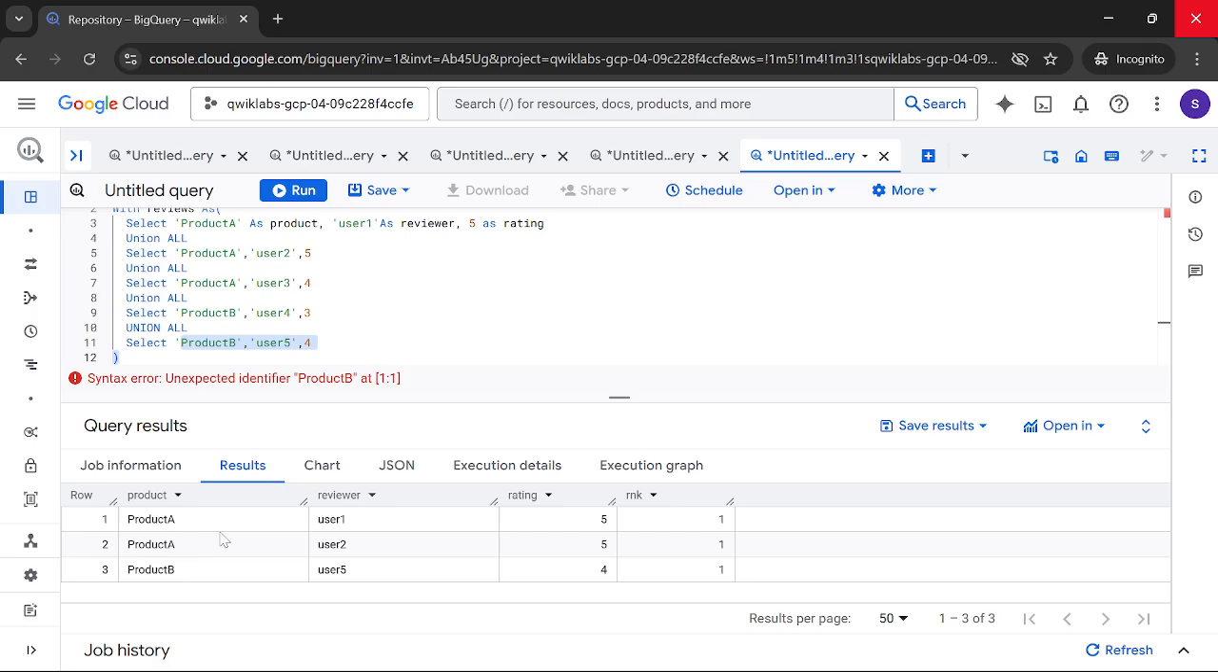So, here you can see 5 powerful ways to use qualify in BigQuery. No subqueries, no CTE clutter, just clean and readable SQL.